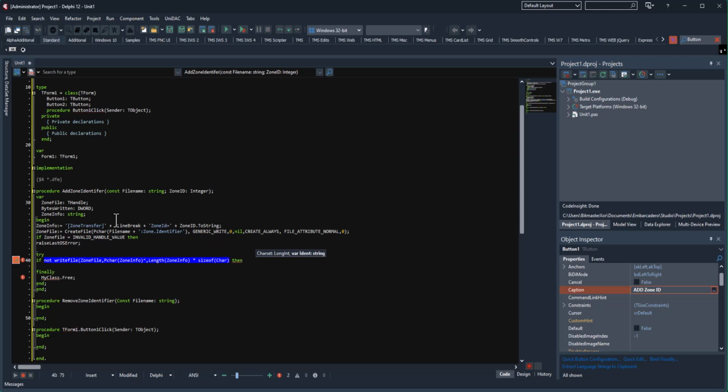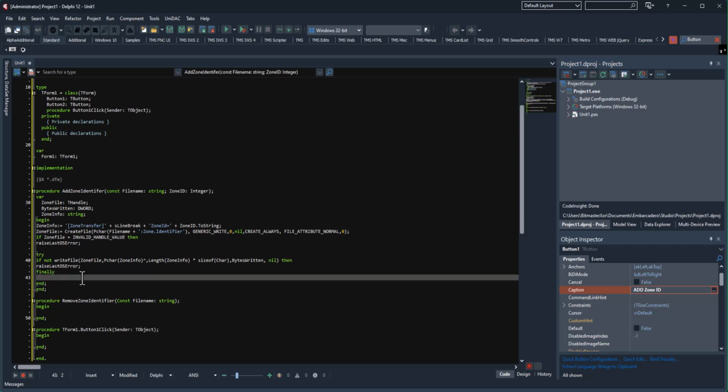Okay, so then we're going to have to do bytes written nil. Alright, that'll be fine. Then we're going to say raise last error, and I'm just going to copy it from here and be lazy. So there you have it. And then finally, at the bottom of all this, we're going to close our handle of the zone file.